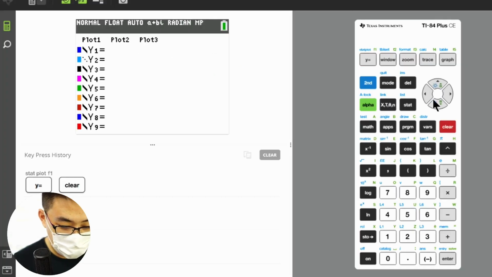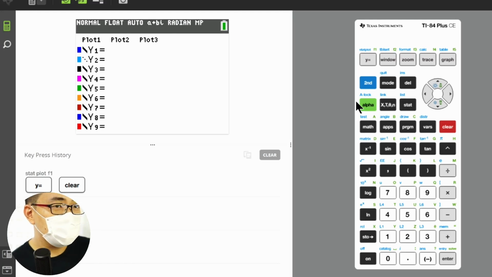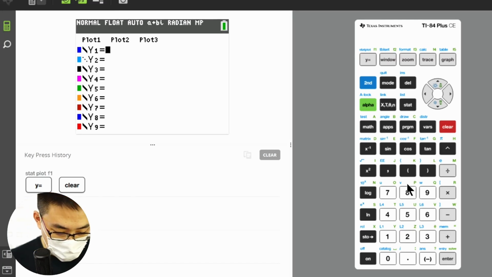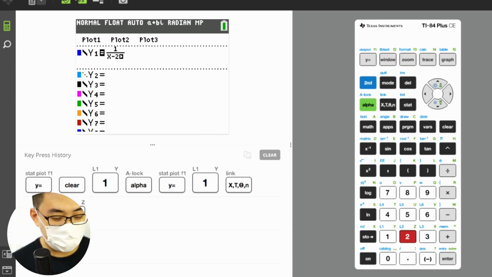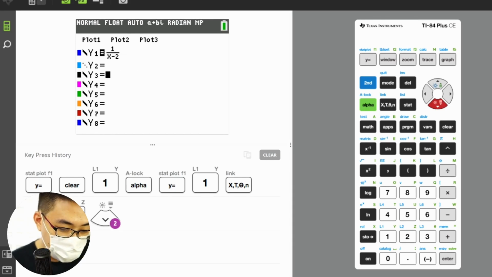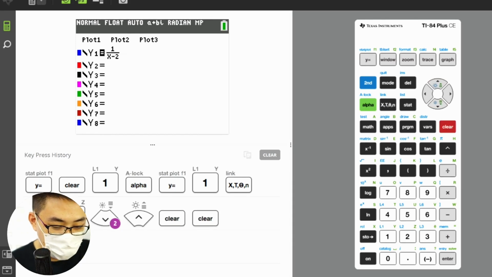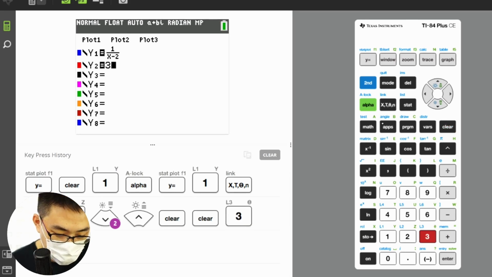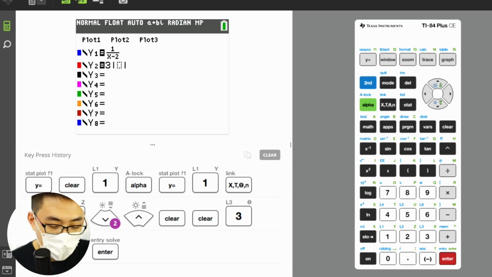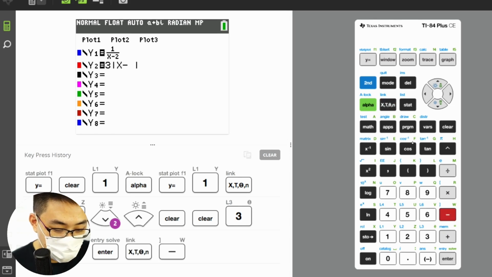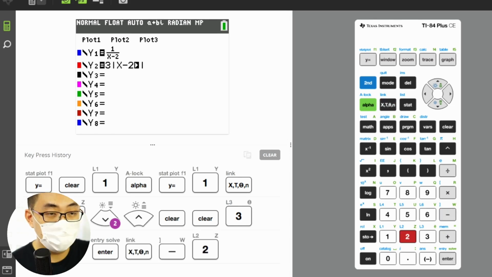So key in calculator, this will be just pick any a value will do. So you have got 1 over x minus a. So I'll let my a be 2. All right. Then after that, I've got let my b be, let's say, I'm not sure. Let it be 3. So 3 modulus. So modulus, you go to math, and then just go absolute there. Then press x minus a. So a is 2 here. It doesn't really matter what kind.